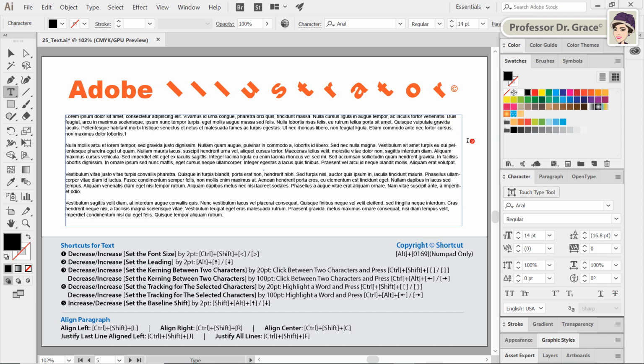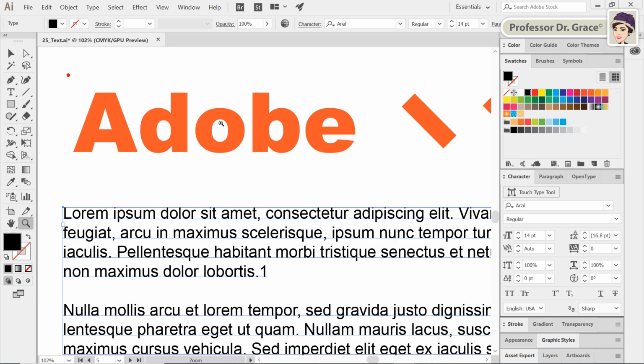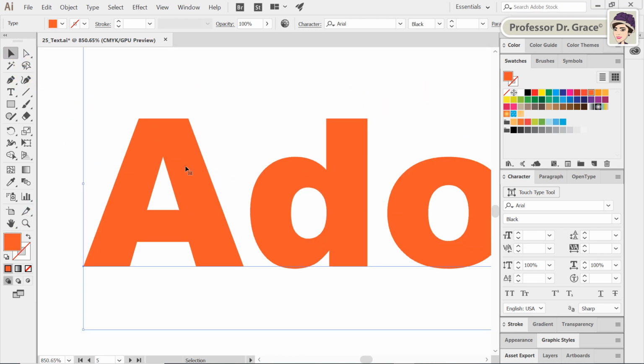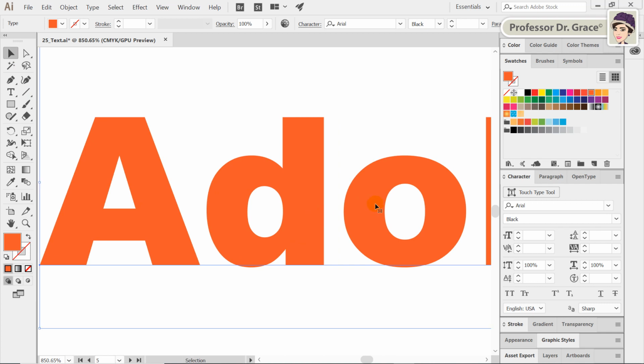Aliasing means rough edges of the letters, and anti-aliasing makes the letters clean and sharp. Select the text of Adobe Illustrator, and then click the Set the Anti-Aliasing Method drop-down button.